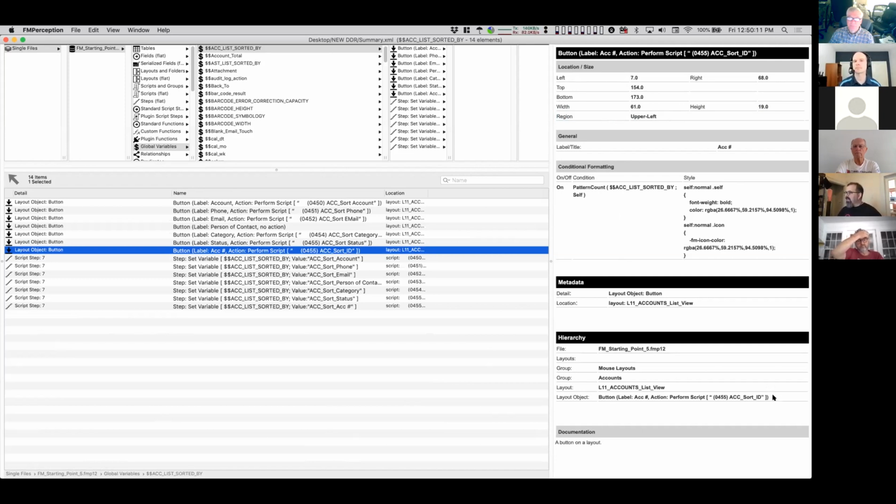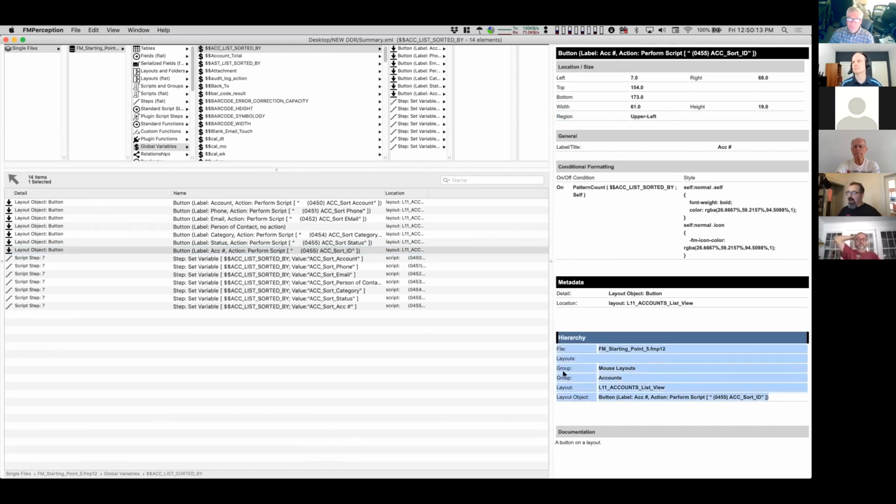The other thing that is really helpful here is this hierarchy section. And the hierarchy section, basically on any FileMaker object or sub-element of an object, a tiny reference inside an object, you'll get this hierarchy section.